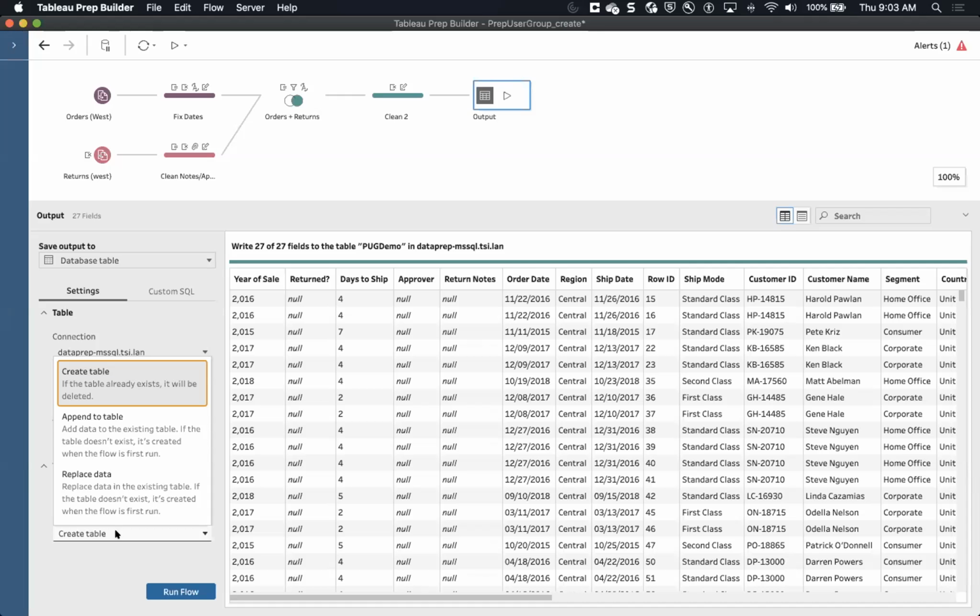Before I talk about replace data, in the append table case, if the table doesn't happen to exist, so if I have the append table option selected and Tableau Prep didn't find a table with that name, it will create it the first time the flow runs. And then any subsequent time the flow runs, data will be appended to that table. So the flow will not fail if the table doesn't exist; it will just be created. And then the next time the flow runs, it will append the new data to it. Replace data is similar to append, except that it will still look for an existing table.